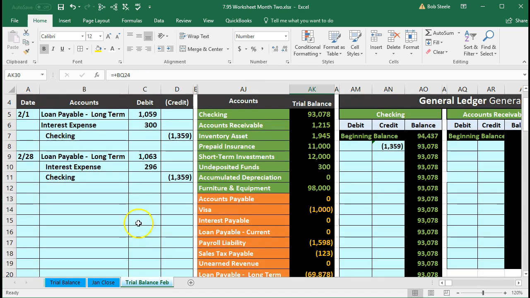Then we're going to record the last piece, the reduction of the checking account. Here's the checking account here. We're going to be in the checking account in AN9. And just select equals and point to that 1,359 and enter. That brings this amount down to 91,719, found here on the trial balance.